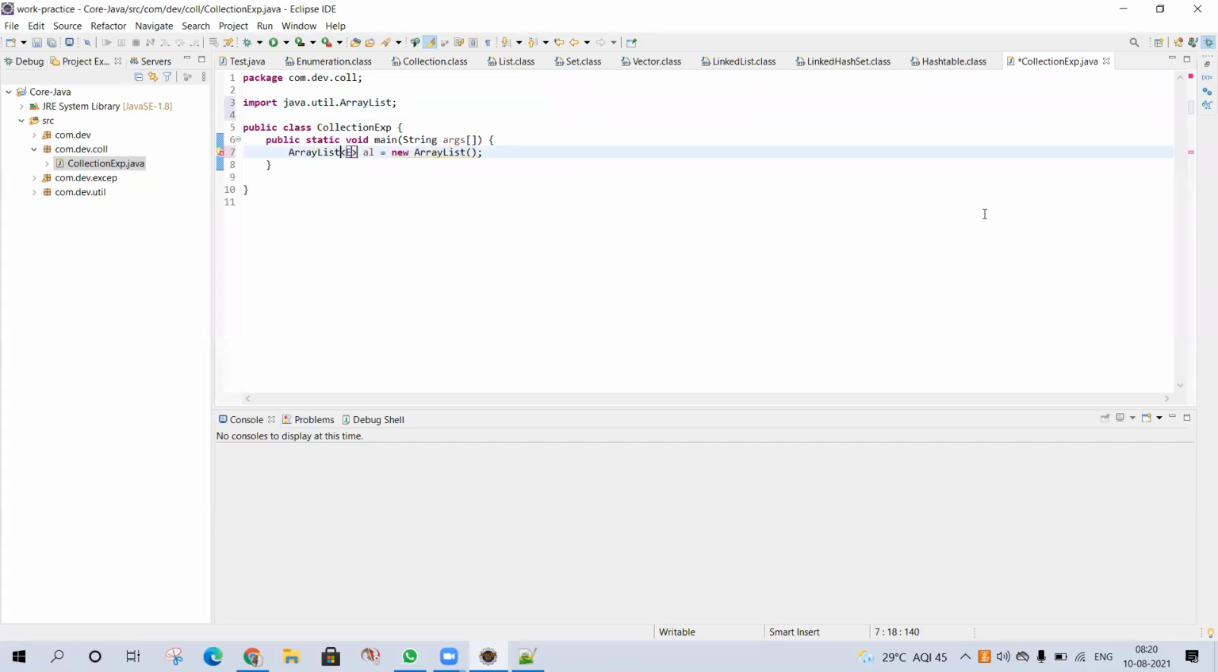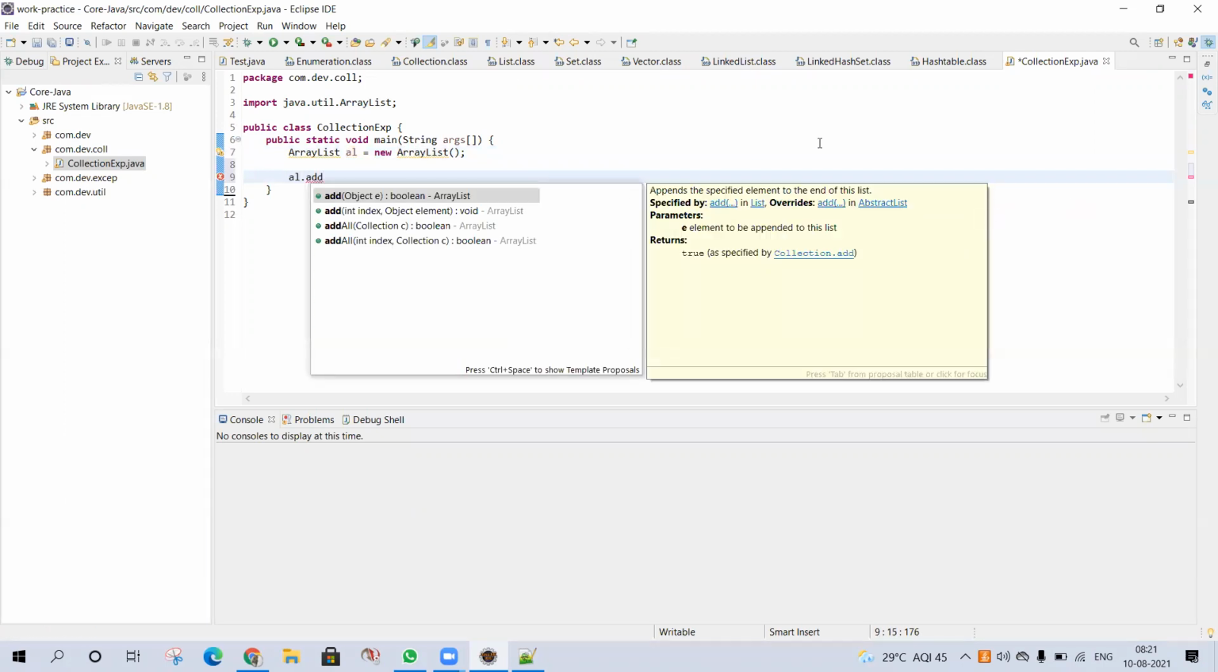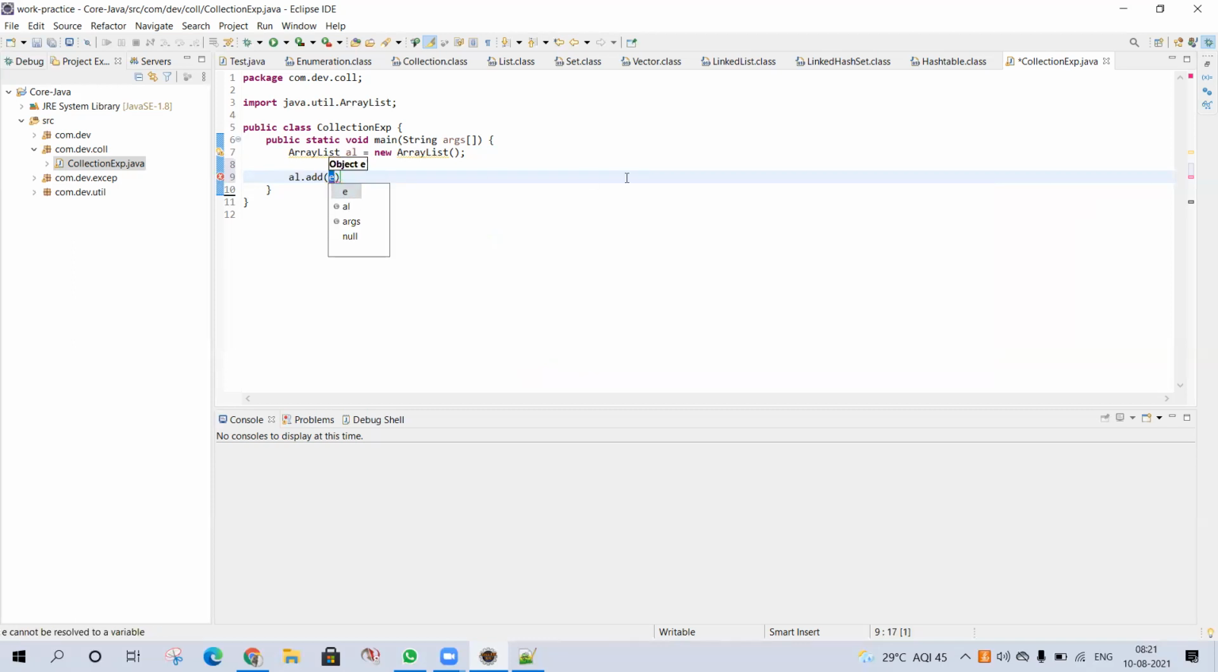Now, E is nothing but an element. I will tell you about generics later. Let me add some element. System.out.println of the add method. See, the add method's return type is Boolean. It takes the element as an object, Object E. Let me add 10.